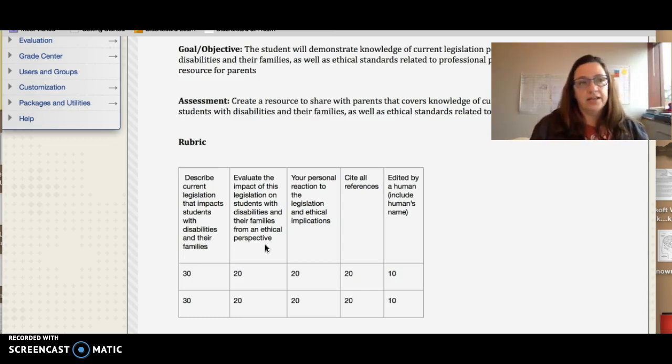So reflecting on it, how it would affect them, and does it keep people in a more diverse environment? Is the legislation, does it keep them in a more segregated environment? Something around there that you find interesting. Your personal reaction also needs to be in the assignment. Cite all references. So whichever resource you use, website, or if you have something else, just make sure you copy that in there. And then edited by a human, which is of course your human's name that has edited this for you.